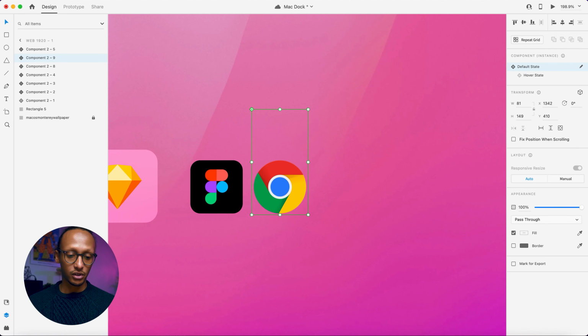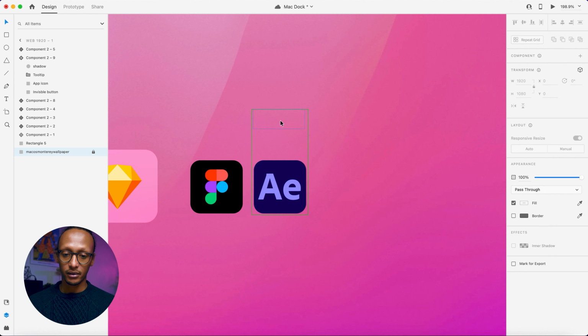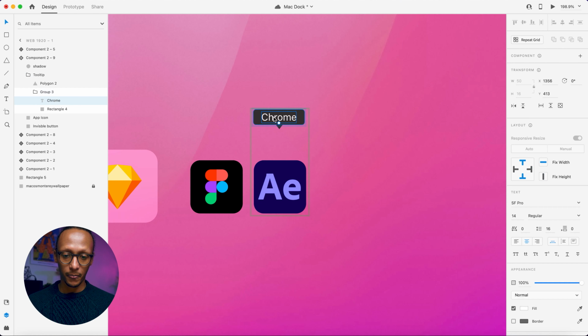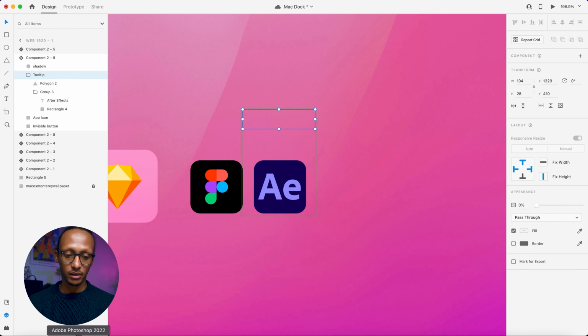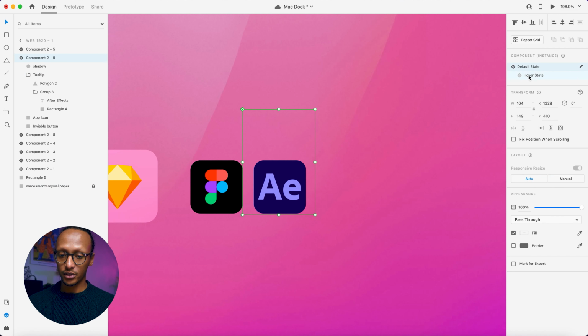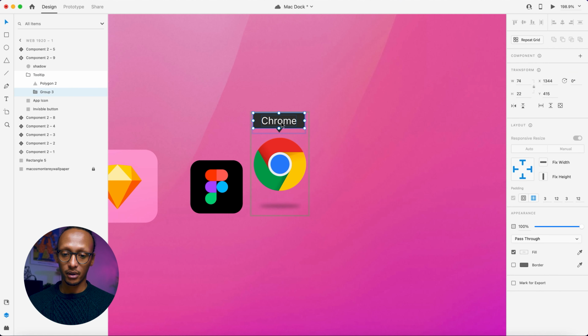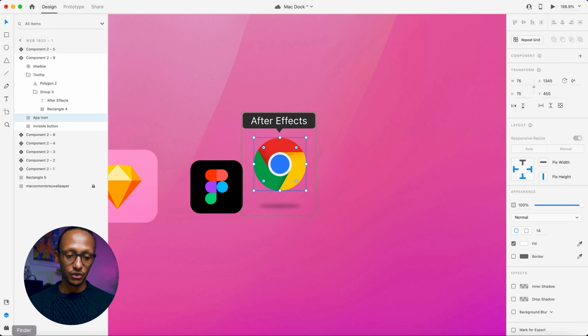And do it just the same to this icon. Drag my After Effects icon, select the tooltip, and then type in After Effects, turn the toolbar down, go into my hover state and type in After Effects, change the icon.